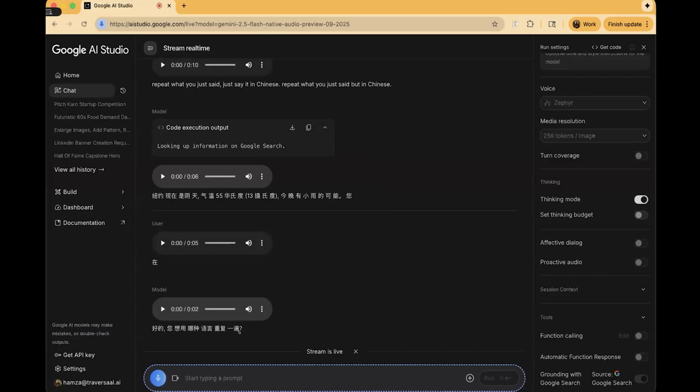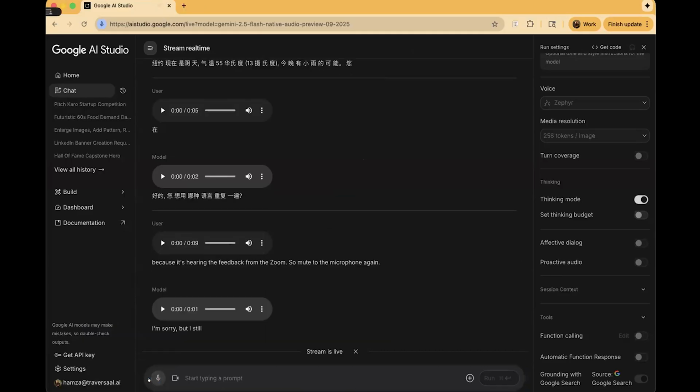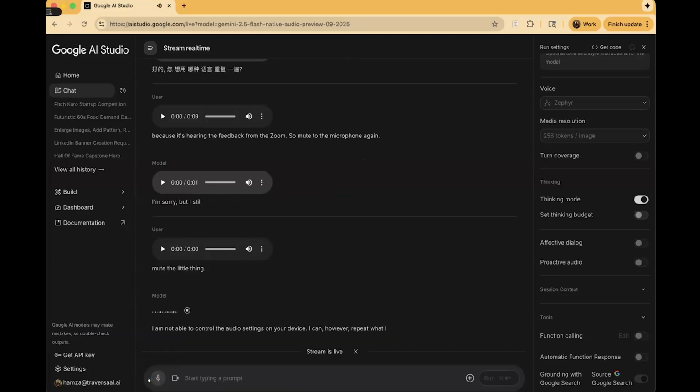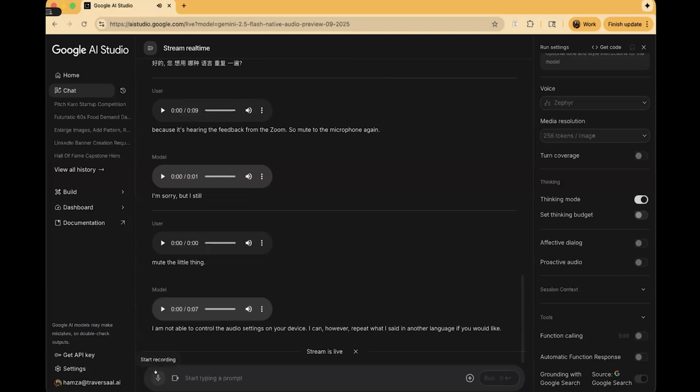So mute the microphone again. Mute the blue button. Yep. The blue button. Yep. I am not able to control the audio settings on your device. Yeah. I can, however, repeat what I said. And then click get code in the upper right.